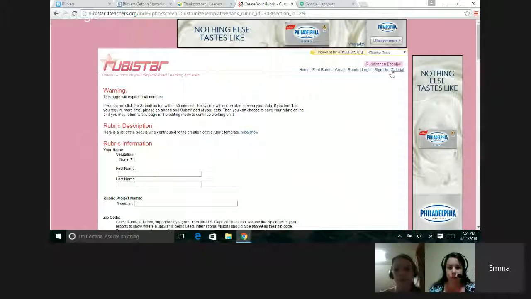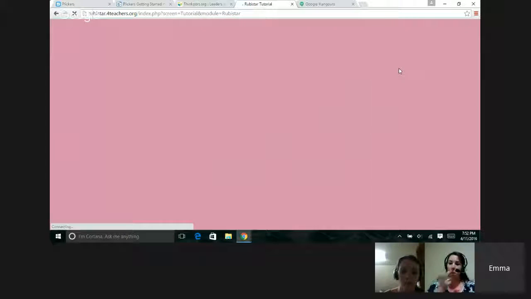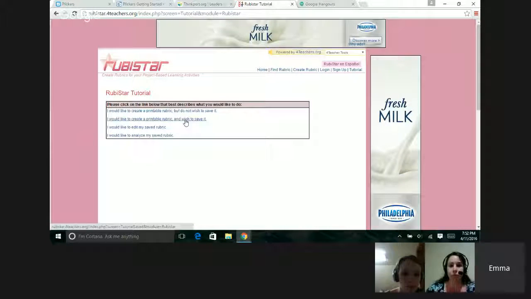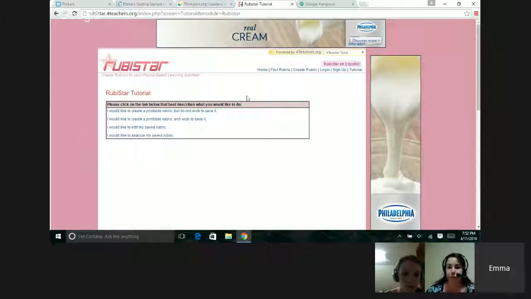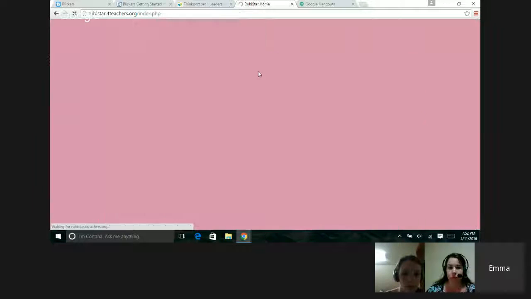There's also a tutorial on how to use it if you're not quite sure. Lots of easy access in Rubistar. Very, very good resource. I like Rubistar a lot.